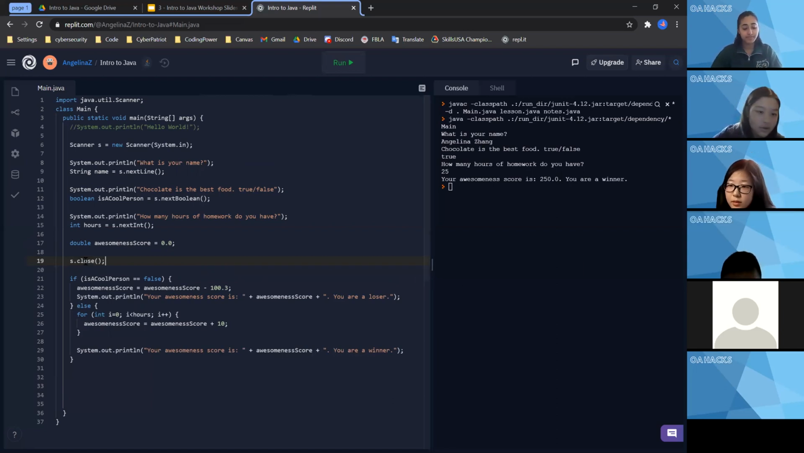Sometimes I forget this, but after you're done using scanner, you have to close it so it stops expecting more input. So at the end, after all of these questions, before your if block, just type s.close and that'll stop the scanner. So this is our code so far.